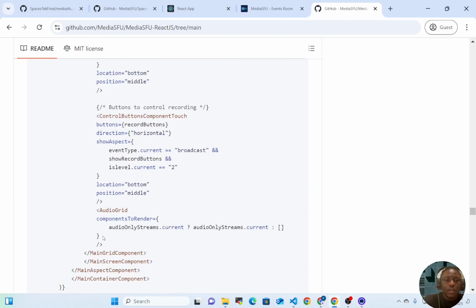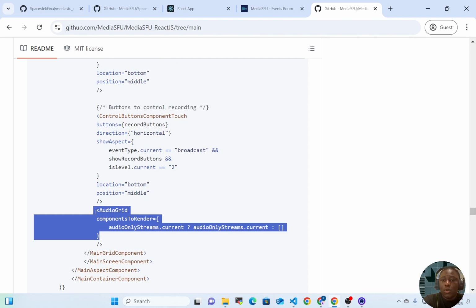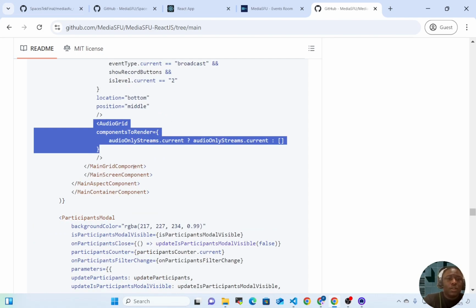And then the audio grid here plays the audio. Essentially, just the host audio, which, in this broadcast screen sample, everybody listens to.